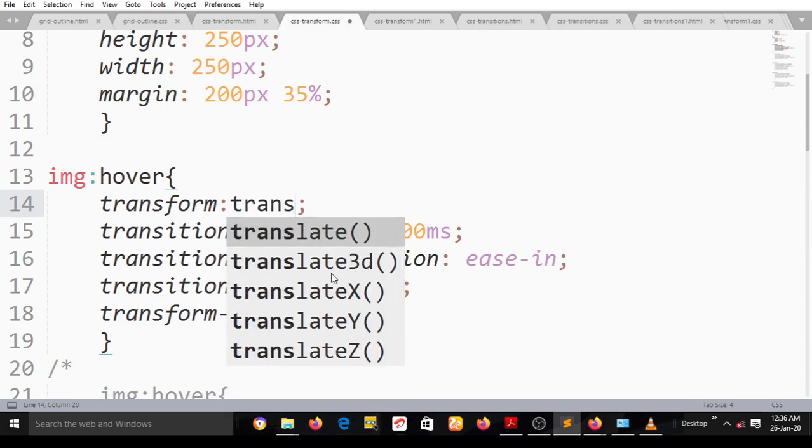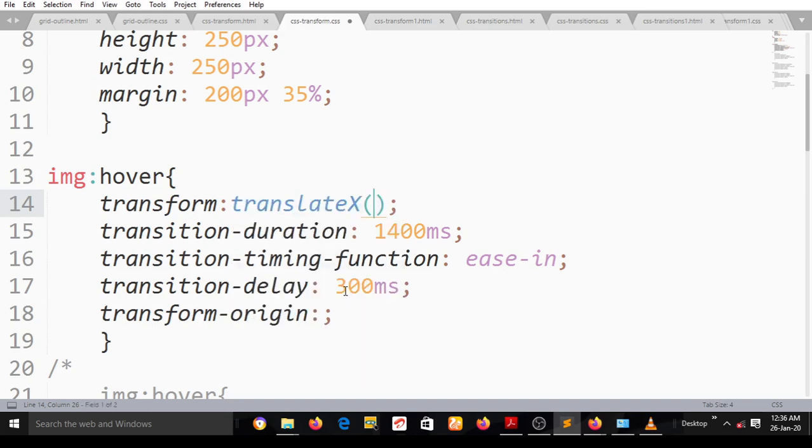Now the translate function, you can see we have 5 types. We have the translateX, translateY, translateZ, translate, which is like the 2D translate, and translate3D. Now I'm going to start with the translateX. Now notice that the X here is a capital letter, so when you change it to a small letter, it's not going to work. Now for the translate function, it takes just 2 units, which is length and percentage.